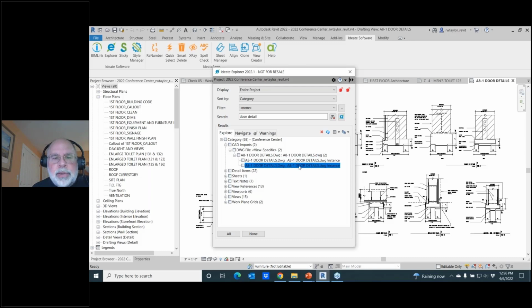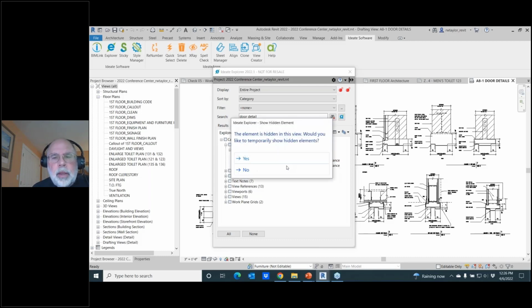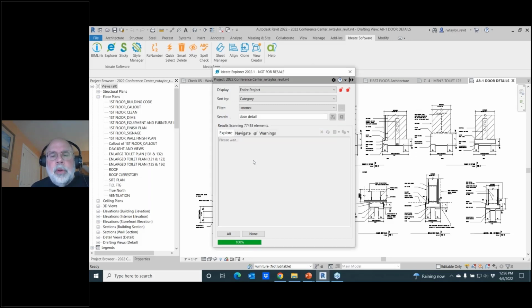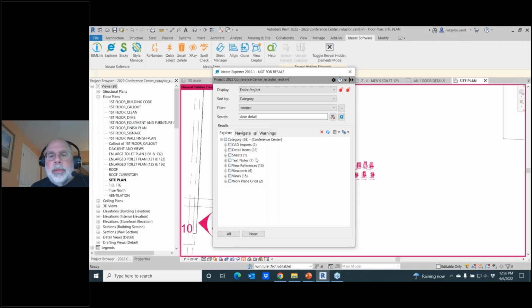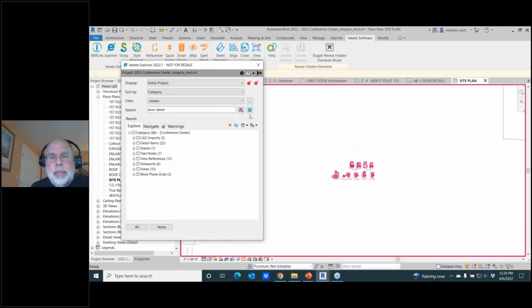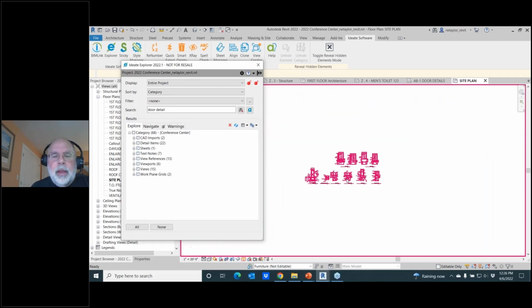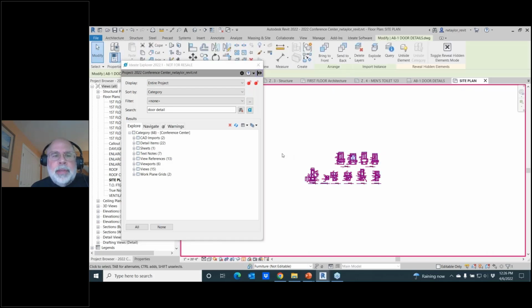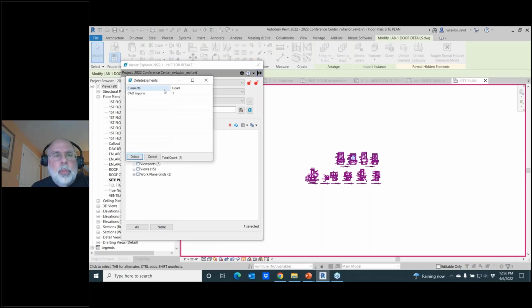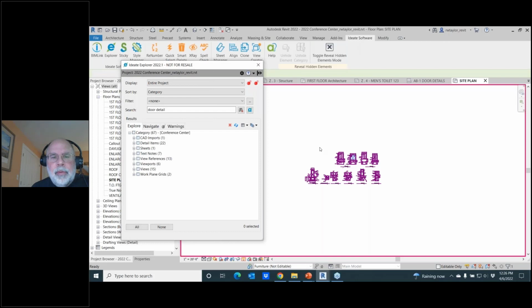But why do I have two instances of it? If I double click, it says, hey, it's temporarily hidden, I should say. So I want to open up the view and turn on reveal hidden elements because that category looks like it had been turned off. Well, first of all, you can see that I'm in the site plan. There shouldn't be door details in the site plan. So someone maybe copied this by mistake, did a right click, hide in view, then forgot about it. So we want to make sure that we remove that CAD import from that view.